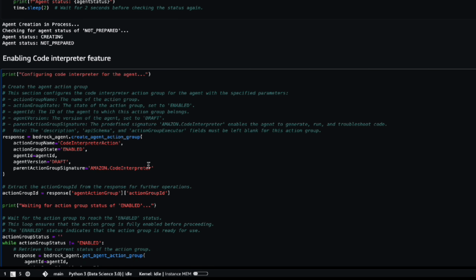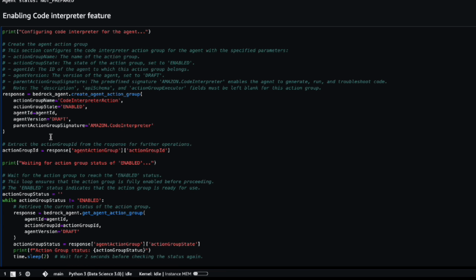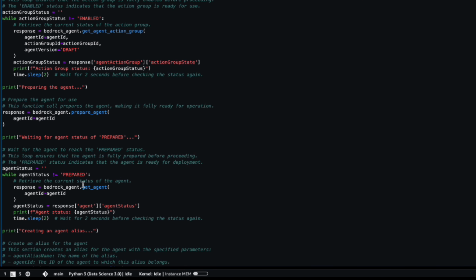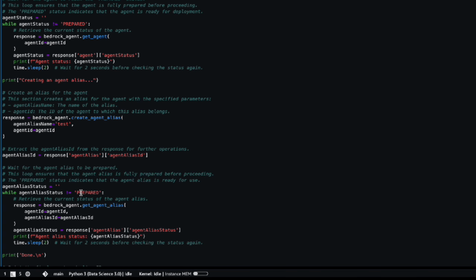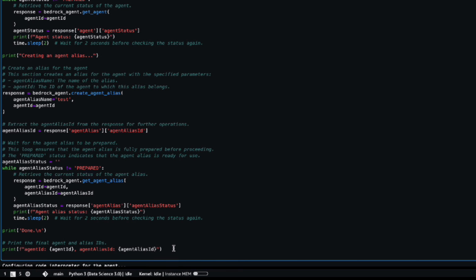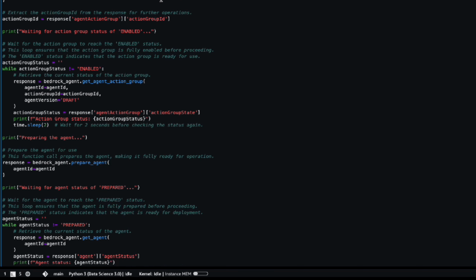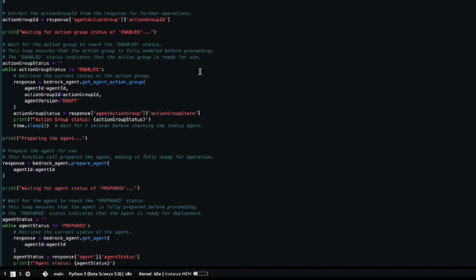So basically this block is enabling the code interpreter feature. This is where you enable the code interpreter. Once you enable it, you are checking to see if the agent is ready to go by checking the status in a while loop here. And once the status is ready, provide the agent ID and alias. So this is the key block where we are telling the agent that the parent action group is a code interpreter. We are enabling that option so that it can start using that sandbox Python environment.